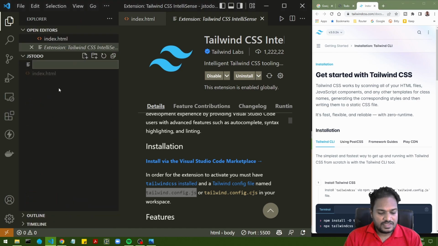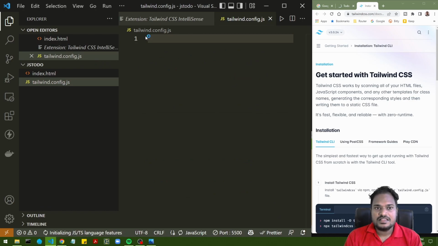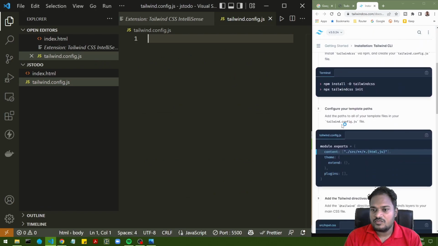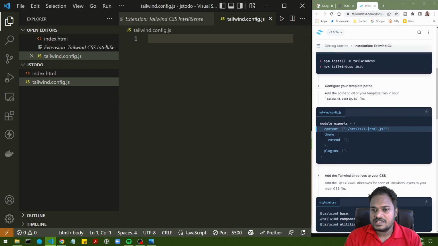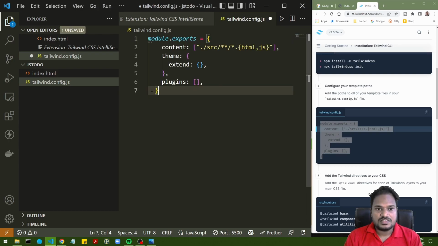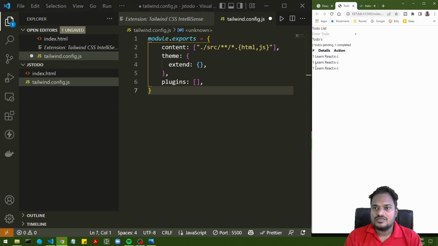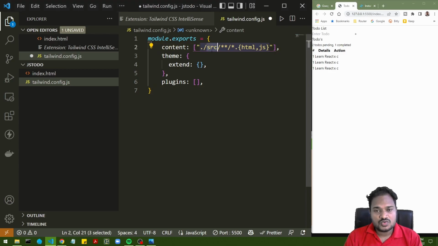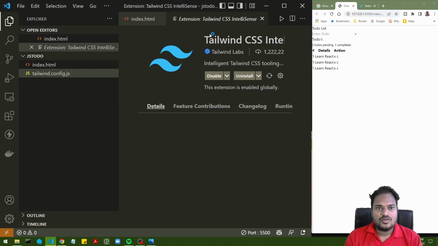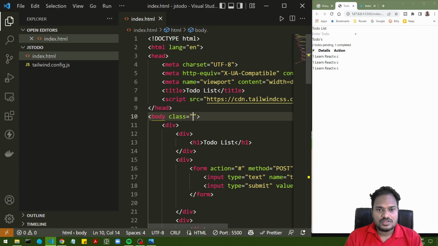So I will add that file, and inside this you have to add certain code. So I will open this from the Tailwind CSS. I will copy this part and paste it over here. That's it. Now I don't need this, so I will come back, and here it is expecting the source to be inside the src folder, but we have it directly, so I will remove that. And that's it. So this is how it is to be done. Now I can try it out again.